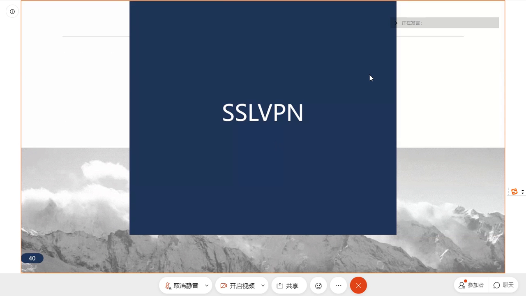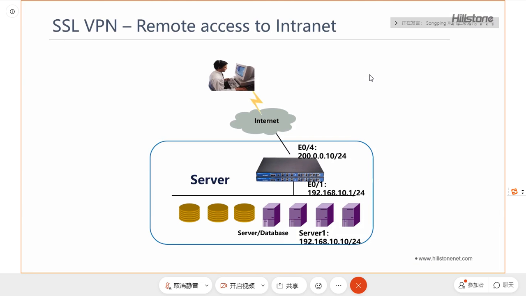After the IPSec VPN, let's have a look at the SSL VPN configuration. So what is SSL? SSL VPN is a VPN connection between remote users and the headquarters or internal resources. By using the SSL VPN, remote users are able to connect to any of the internal resources or access the internal systems through the internet.